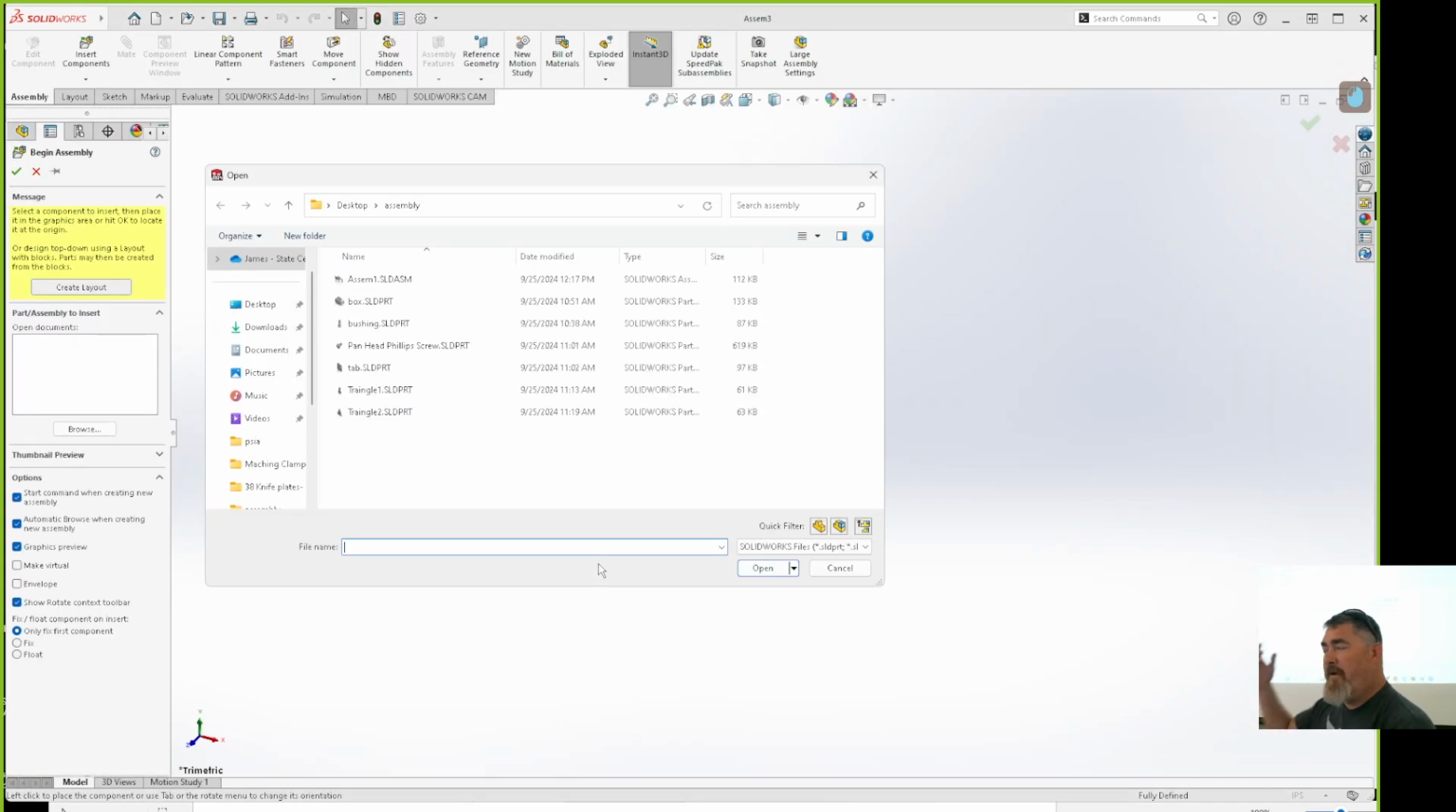If I don't have anything open, it's going to ask me, hey, what parts do you want to put into this? If you have all of your parts already open in SolidWorks, they're going to be filled out in this open documents list, and you just pick which ones you want. So it kind of works both ways. If you have them open, it's a little easier, but I like to have one file open at a time, especially if you're at home and maybe your computer's not the best. If you have less stuff open, it works better.